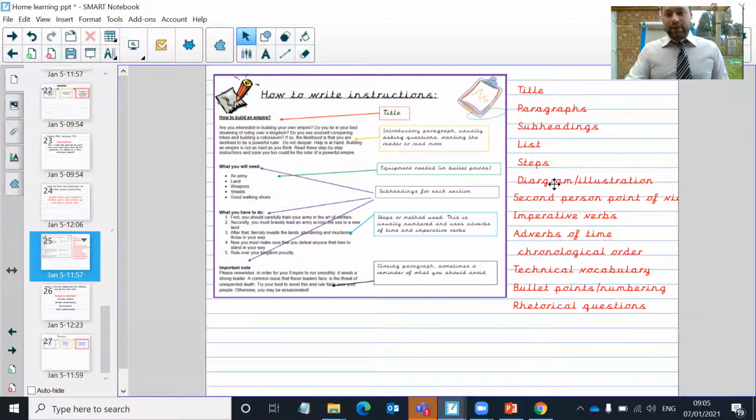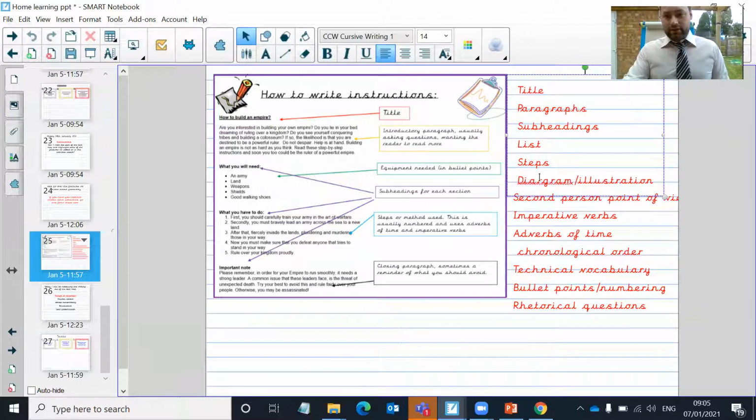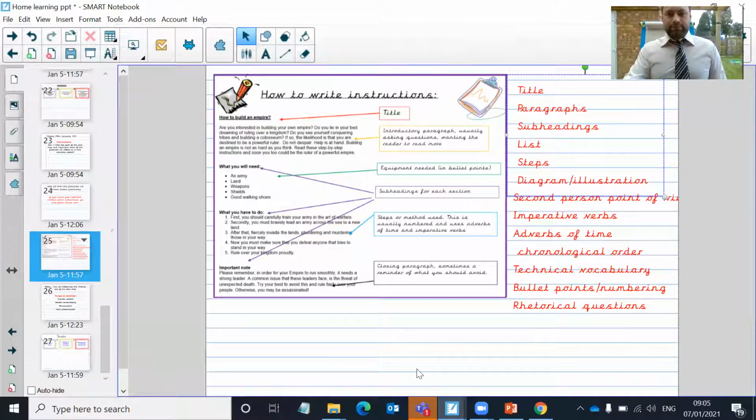And then we go down to what we need to do. And again, we've got another subheading here. And then you can see here we've got numbers, and it's putting it in chronological order for us. It makes it easier. Number 1 comes first. You do that one first. Then you do number 2. Then you do number 3. So the numbering really breaks it down for us in chronological order.